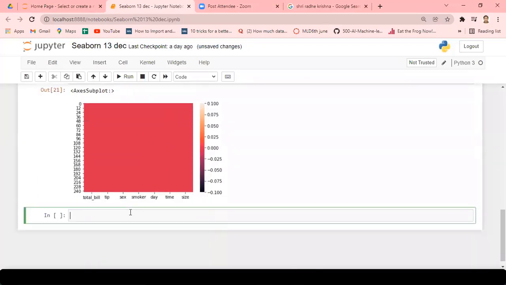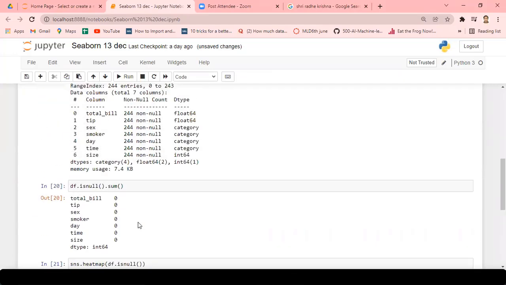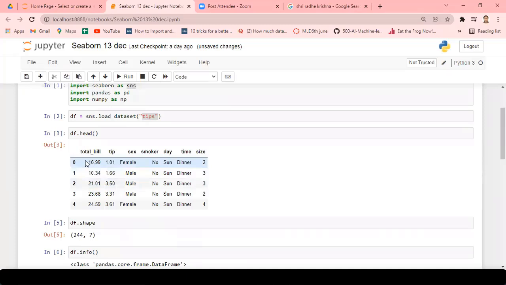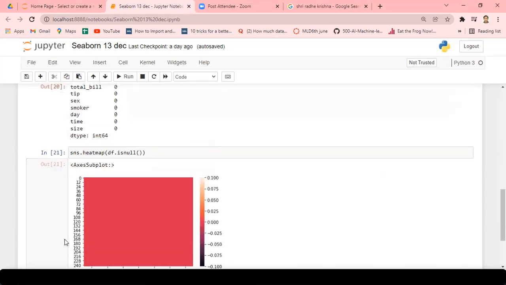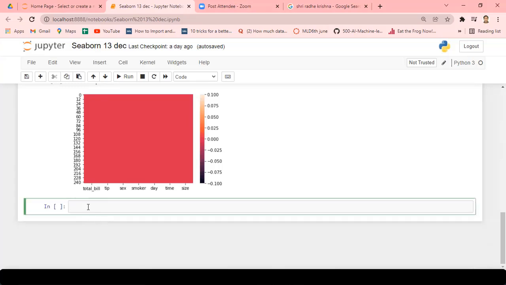It's up to you. After that, we find the relationship. What kind of relationship is there between these numeric columns? If you observe, total bill is a numeric column, tip is a numeric column, size is a numeric column. So what is the relationship between them? And that we can communicate with the help of a function known as df.corr.